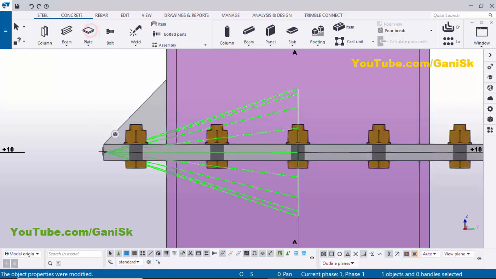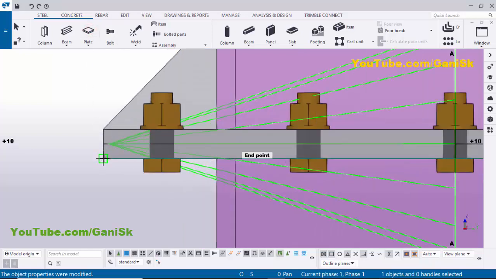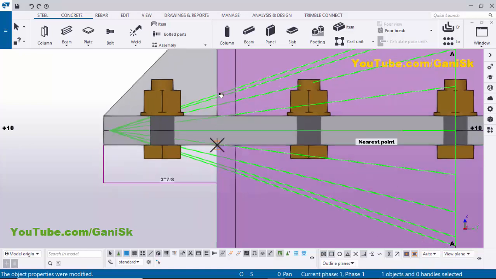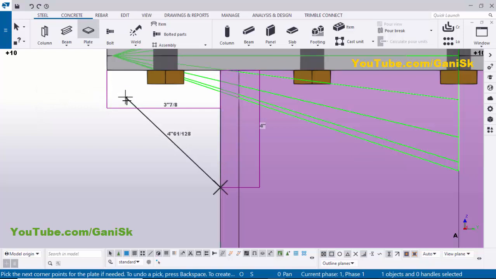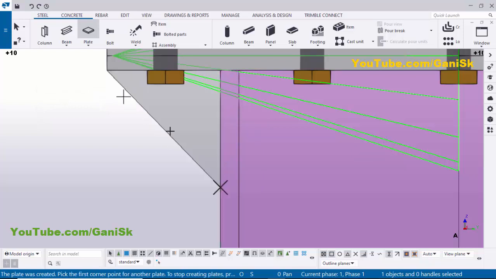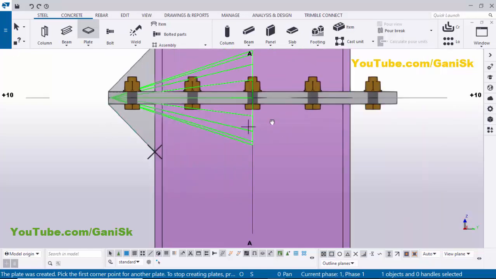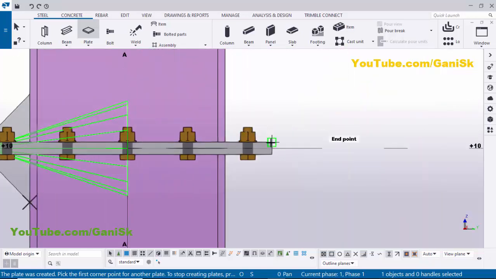So select this plate and zoom it here. Pick the first point and pick the second point here. And just place the cursor on this edge and enter value 4 inch. Then click on enter on your keyboard. You can press the scroll middle button to place the plate also like this. Now I'm going to place here. Now pick first point here and pick the second point at here and give direction. Now enter value 4 inch. Now pick the next point at here.